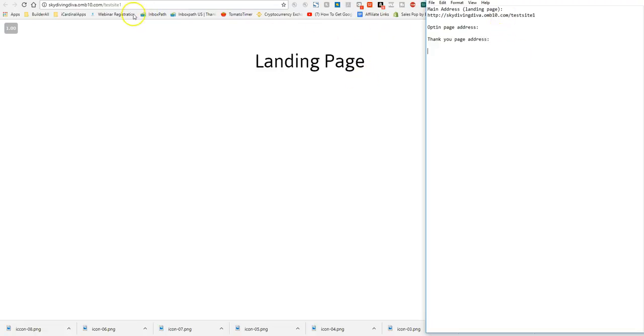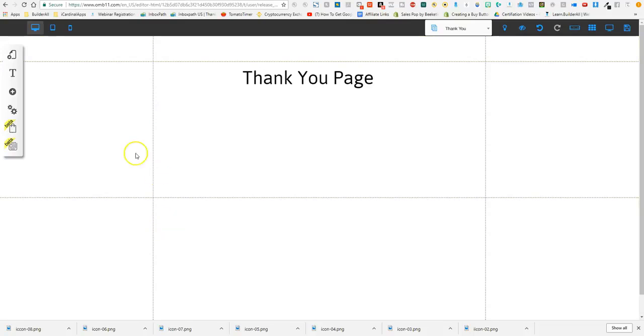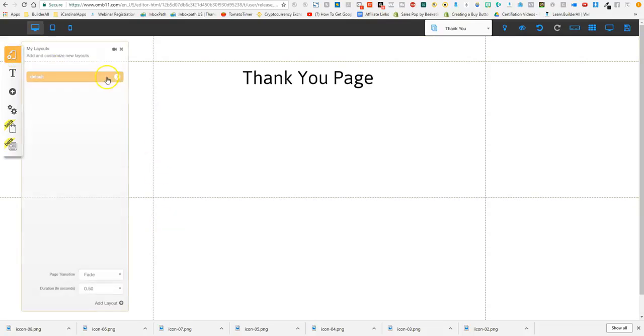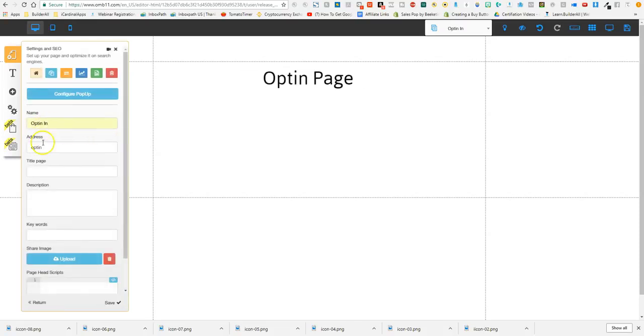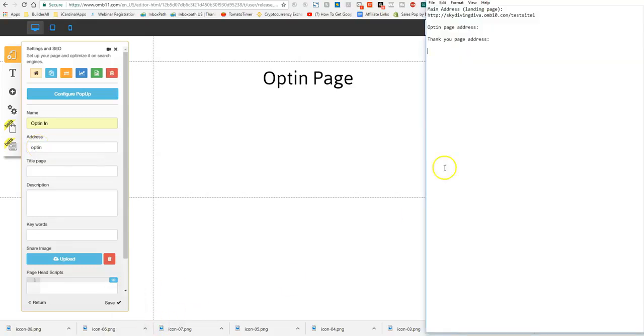All right, so to do that, I just go back into the HTML editor and I'm going to look at my pages. There's my opt-in page. If I click the gear, I can see that the address is just opt-in. So I'm going to copy this whole address and put it under opt-in and then put /opt-in. And that's my address for the opt-in page.